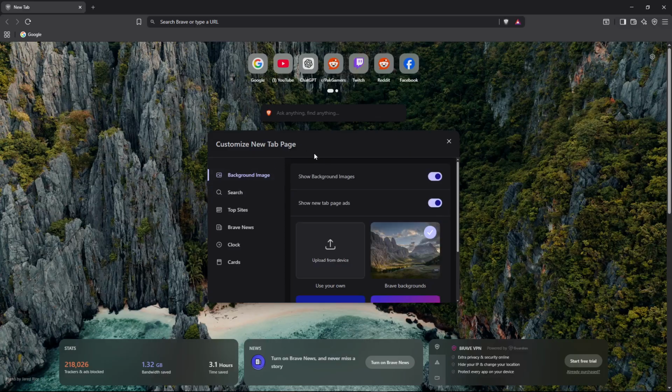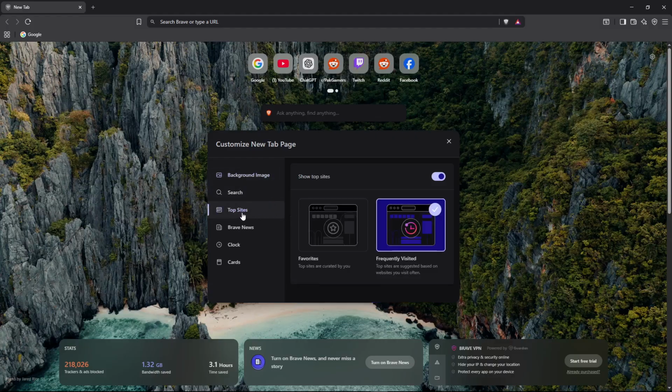of your Brave browser. Once you're inside the settings, take a look at the left panel of the screen. You'll see several options listed vertically. From there, click on Top Sites. This section allows you to manage and customize the shortcuts that appear on your browser's new tab page, giving you quick access to your most visited or favorite websites.